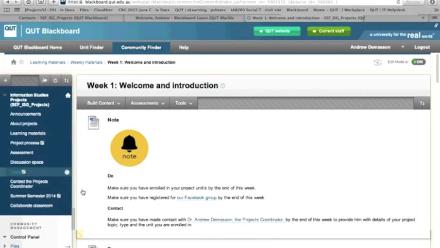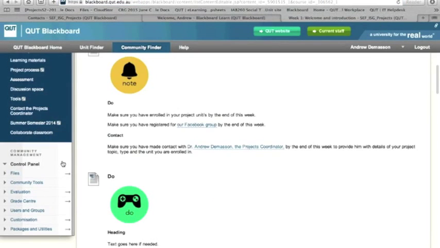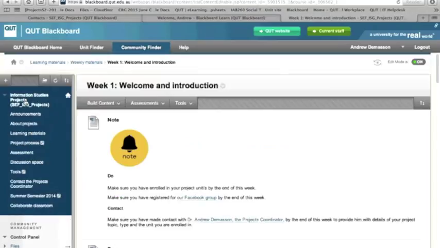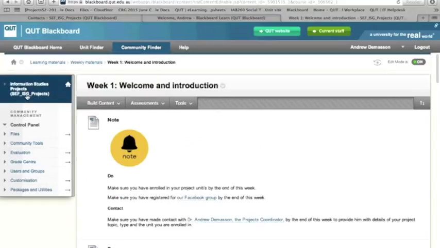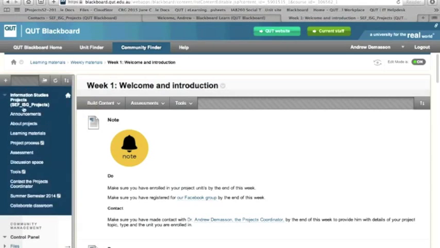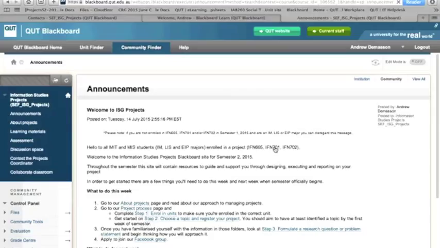That is a rundown on our Information Studies Projects classroom. So that's a rundown on the Blackboard site that we use for information projects. It's only a brief rundown. I'm expecting you to go in and read every single section so you can familiarise yourself with the sections.